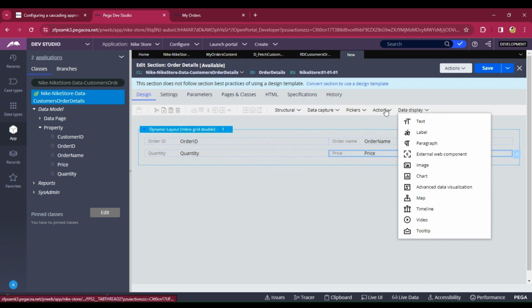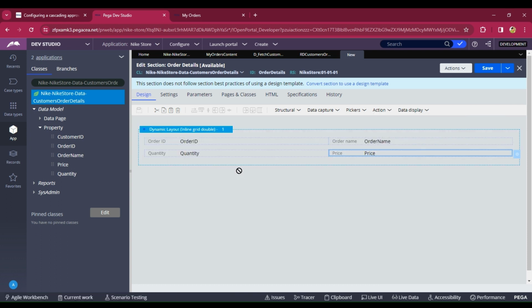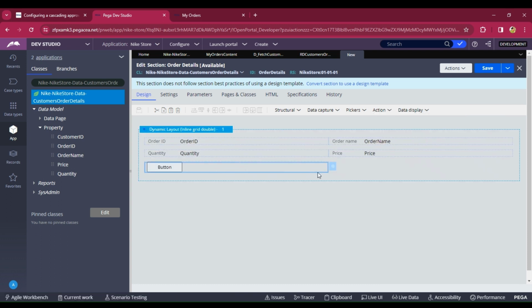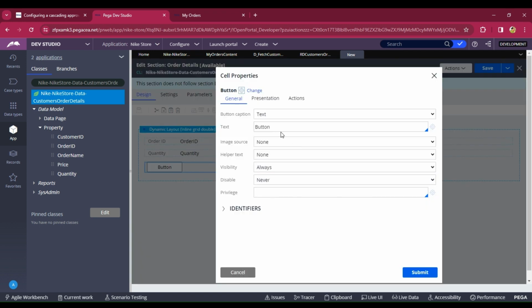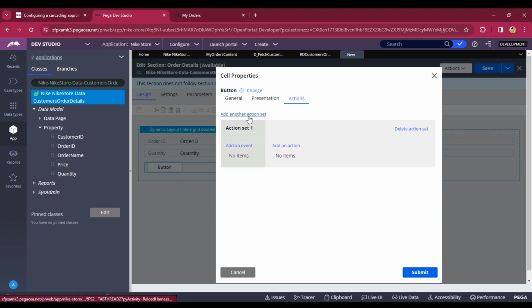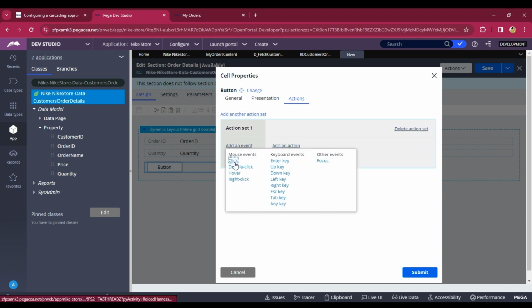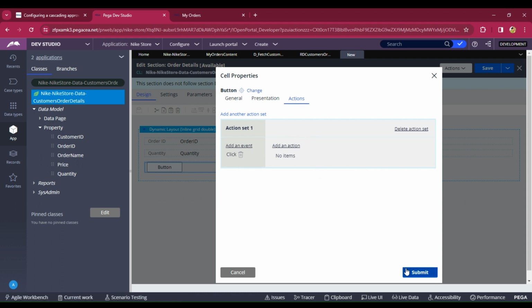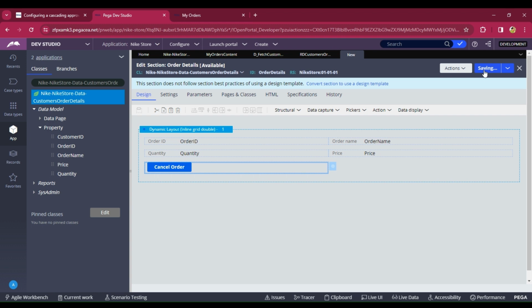And go to the actions tab and take the button and drag and drop here, and just double click on this, then change the text to need help, or you can change the text to cancel order, and presentation strong, create an action, add an event, call click, later I will add an action, then click on submit and save.